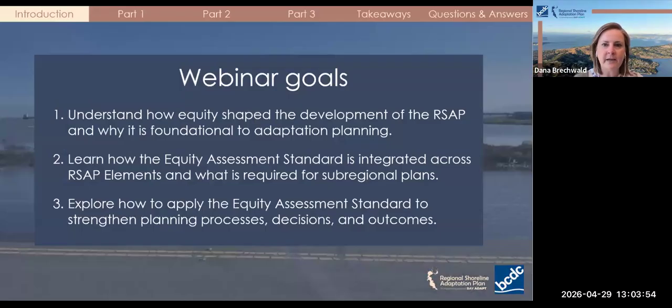So to frame today's discussion, we are focusing on three things. First, how equity shaped the RSAP and why that matters for local adaptation planning. Second, what the equity assessment standard requires and how it shows up across the plan. And then third, how to apply these ideas in the equity assessment standard in practice to inform real planning decisions and outcomes.